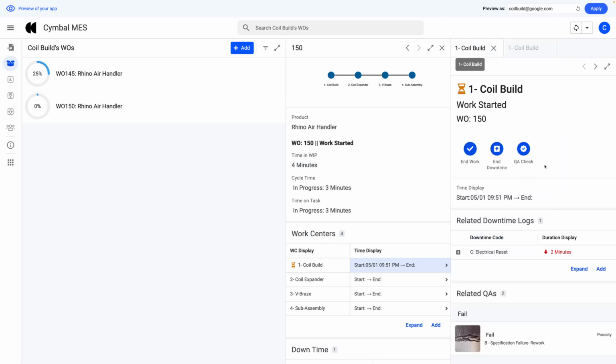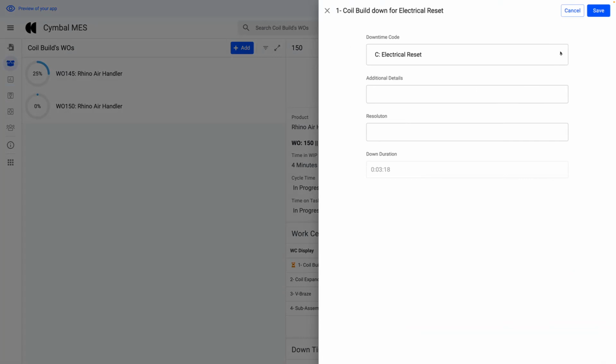So now what we can do is we can go ahead and mark the end. We can now end the downtime. And we can just say the resolution was, it worked after electrical reset.